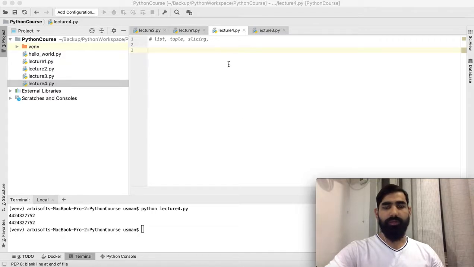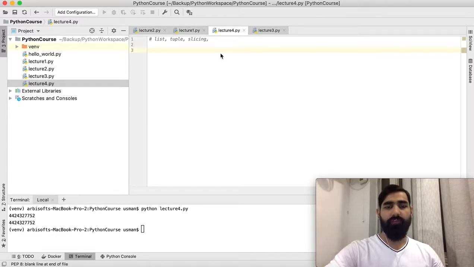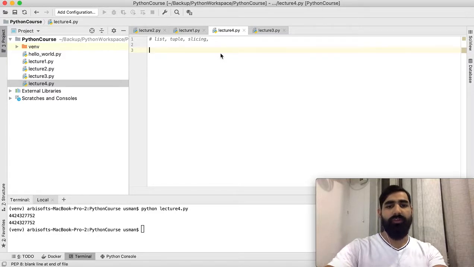So let's say you want to store a list of names of students, and there are 5 students. You don't need to create 5 separate variables. Instead, you can create a list or a tuple, and then you can store all the names of those users in that list. So let's see a very basic example.